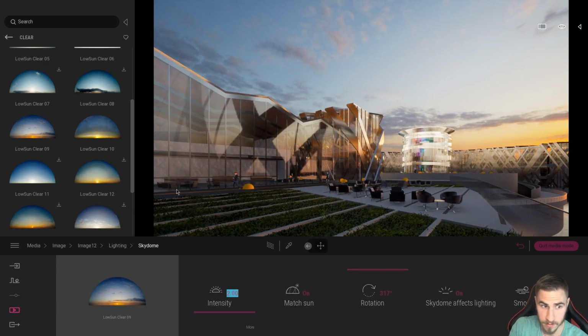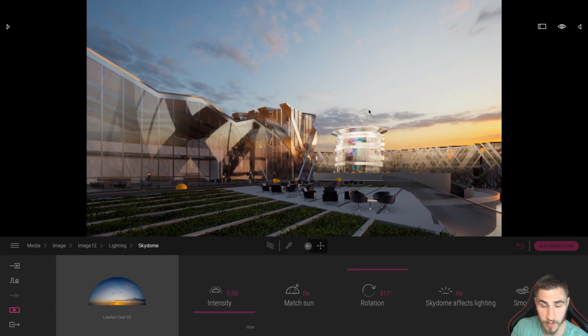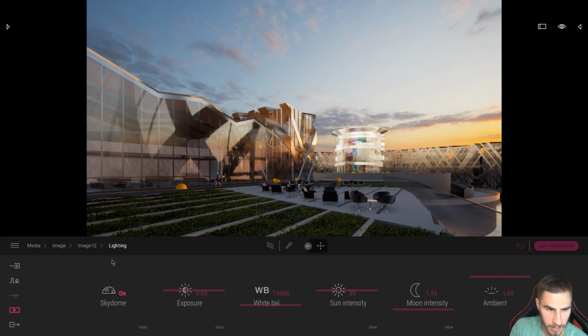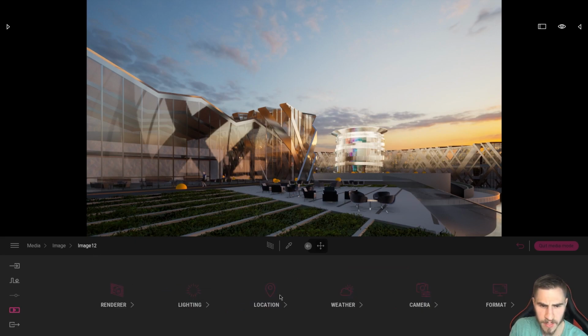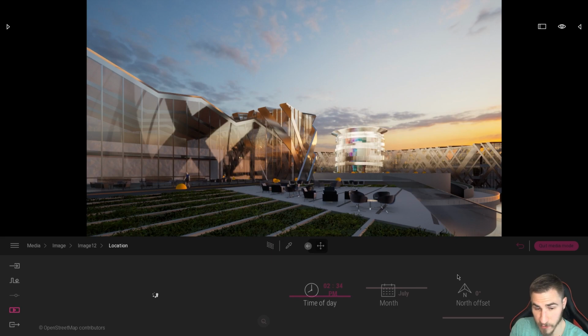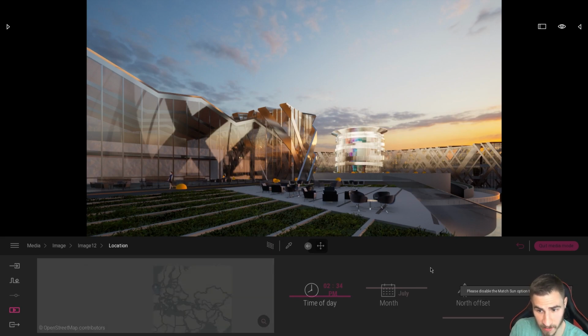Now, I will say, this is kind of the thing that threw me off initially, but it does make sense. If I come up here where we're used to changing the sun settings, well, actually, because we're in media mode, we can do it here as well. I'm going to come into location here. And you'll notice because I have the Skydome on specifically, I can only change the time of day. I cannot change the time of year. I cannot change the north offset. Basically, all of this is overridden by the fact that I have the Skydome on. Not a big deal, just something to be aware of.